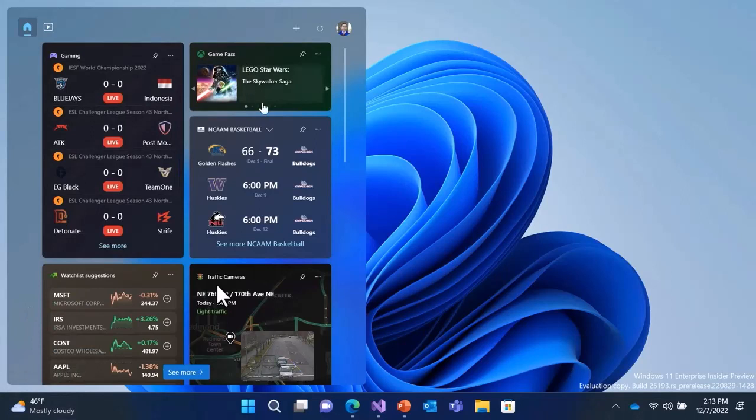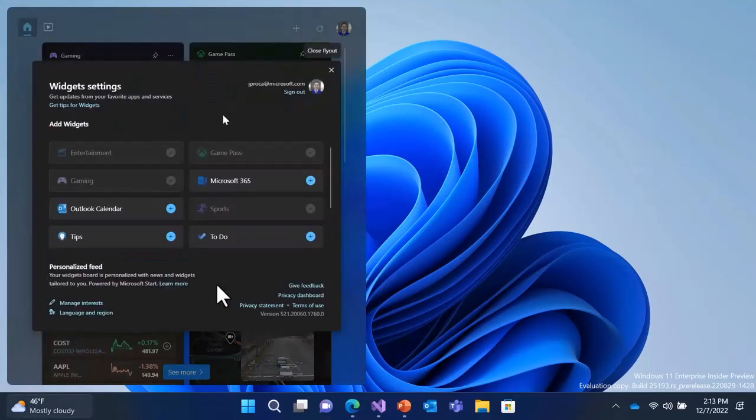Here you'll find the widgets that you have pinned to the widgets board, and you can also find at the top right the widget picker. The widget picker will allow you to specify which widgets you want shown on the widgets board.